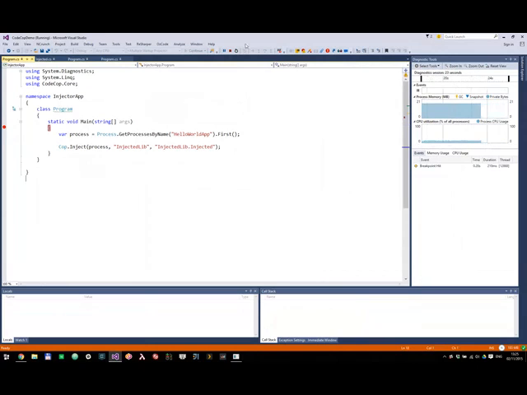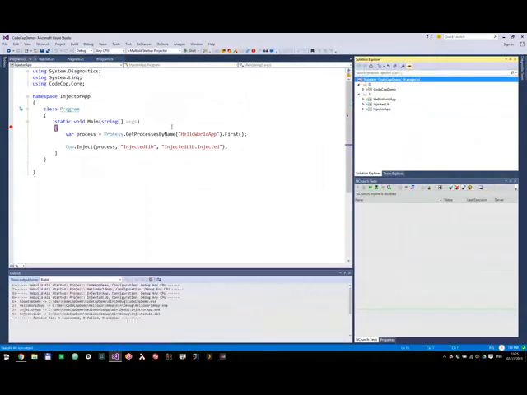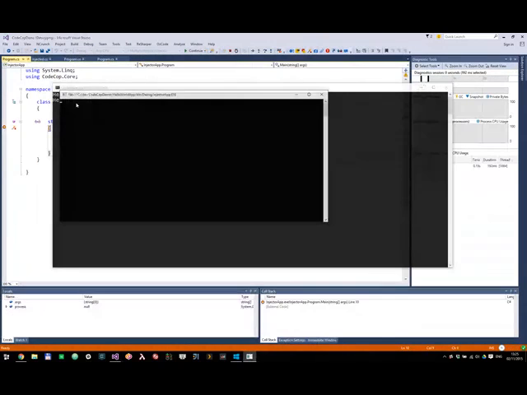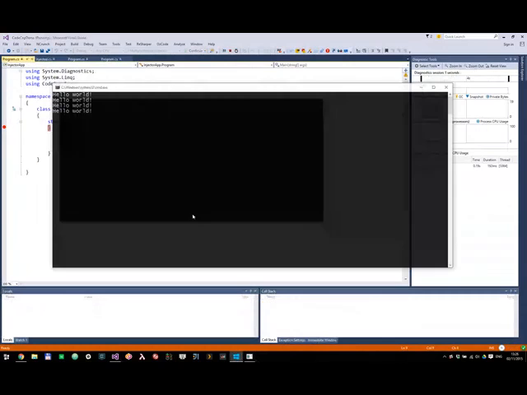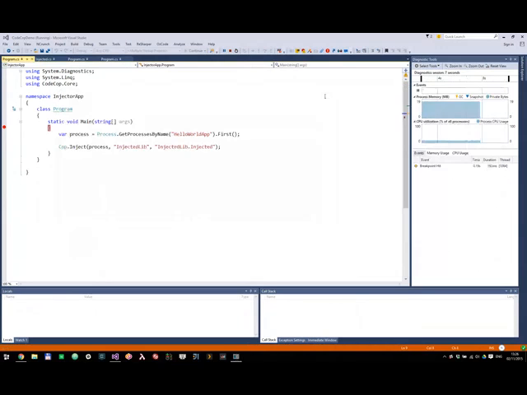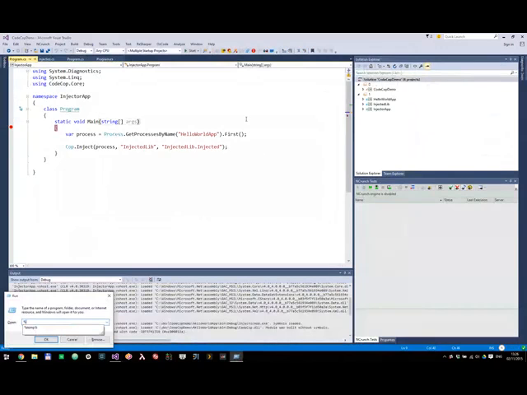Let me rebuild everything and make sure that everything works. So let me press F5. The console application is running, and then I'm going to inject into it, and hopefully nothing happens. I think it might have been caused by the mixture between the 2 versions. Let me quickly try and do some cleanup.